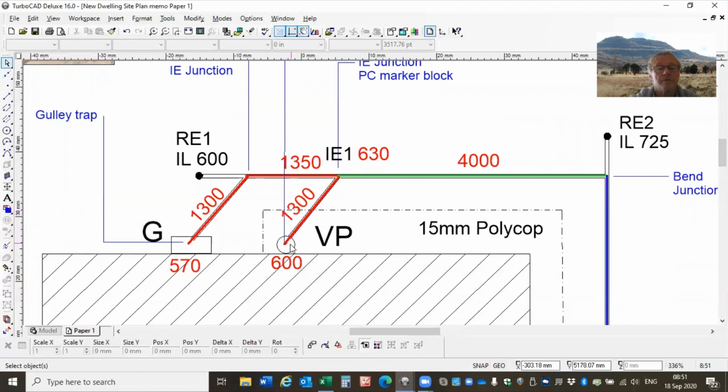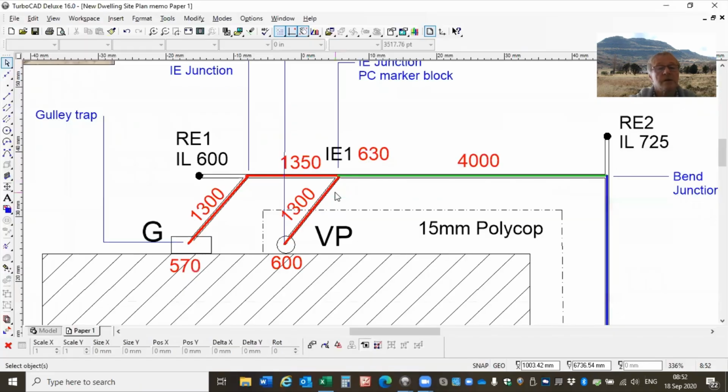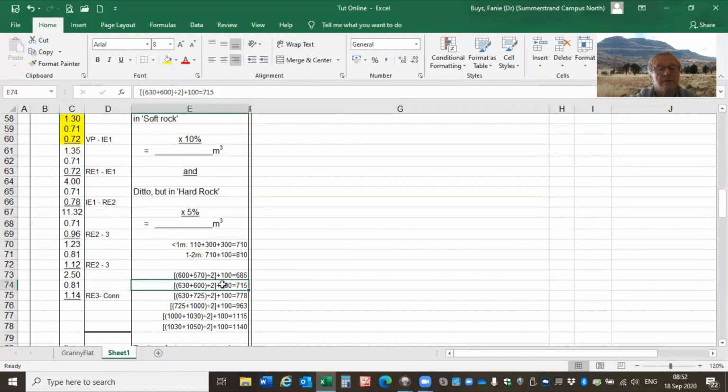Similarly, for that one from the vent pipe to IE1, it is the average of the 600 and the 630. So the average of the 600 and 630 divided by 2 plus the 100 will give us a total dimension there of 0.72. Then from rodding I1 to that point there, a length of 1.35, the average of the 600 and the 630, that one over there, that gives us a total depth of 0.72, and that is that length there.